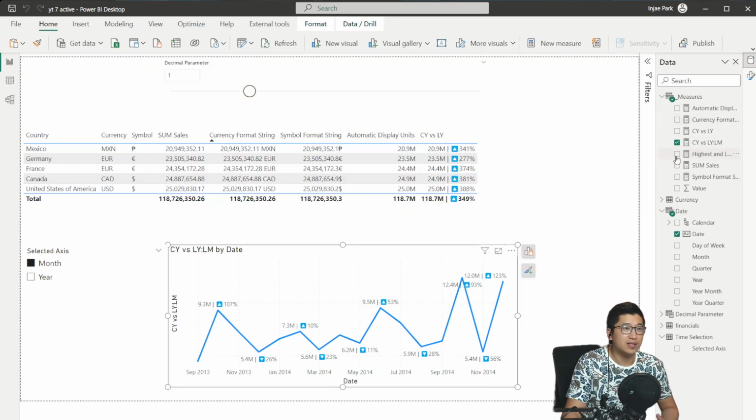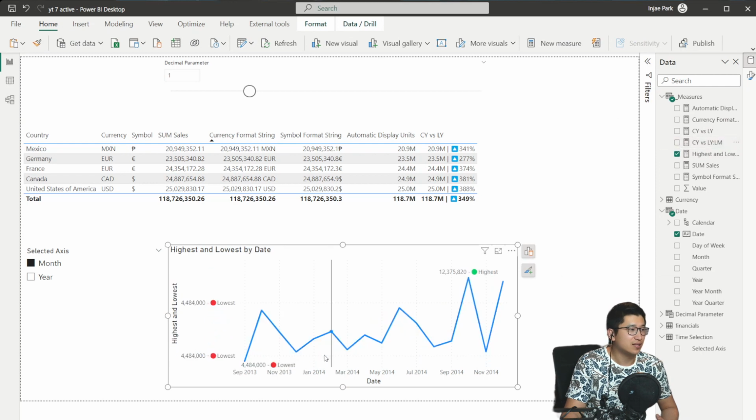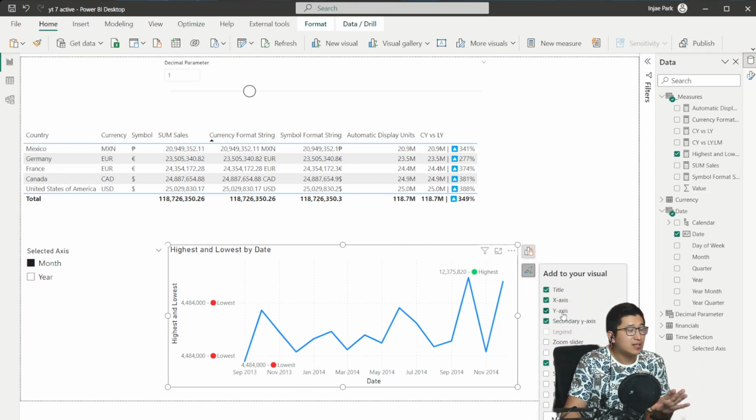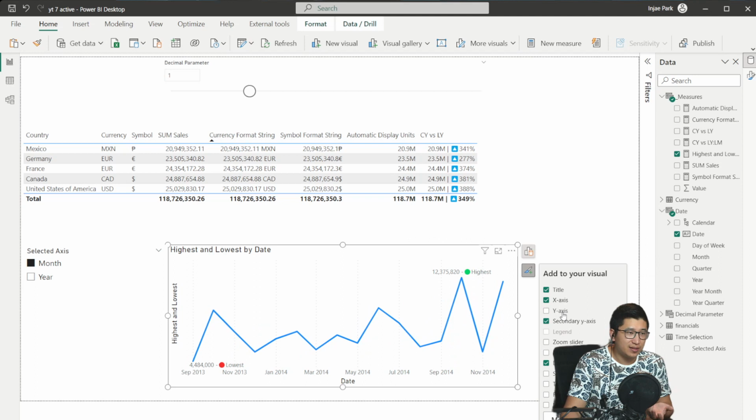And what that looks like is this, where the highest and the lowest value is being selected. Now, the thing to note is that it looks very strange because you've got lots of red dots on here. And that's simply because of the y-axis. As I said, the y-axis does not work great with dynamic format strings. If we simply unselect the y-axis, you can actually tell that you have the highest and the lowest, and it is showing at the right level.